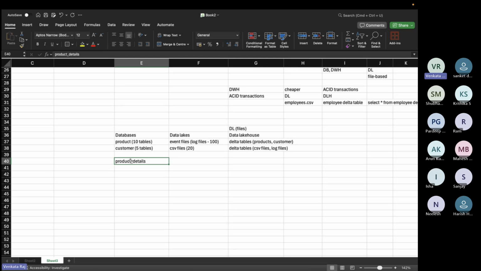So what happens is, when you have this table in a database and you want to create it in Delta, you have to convert this product details into file-based storage, or file formats.